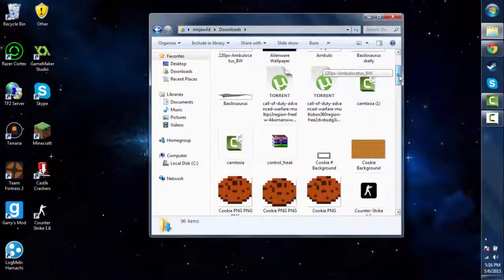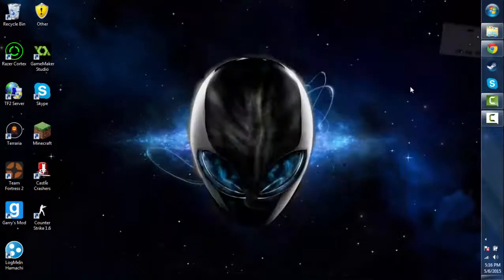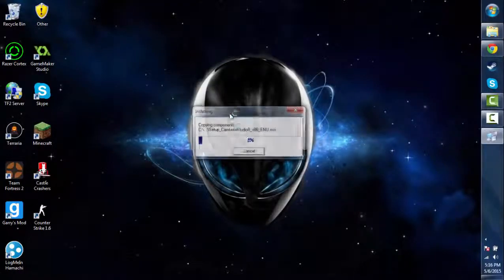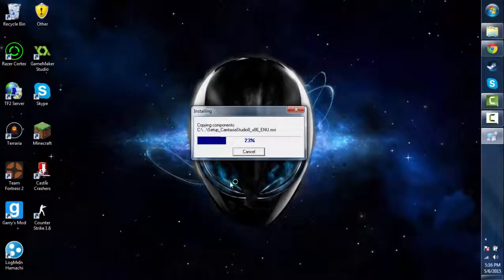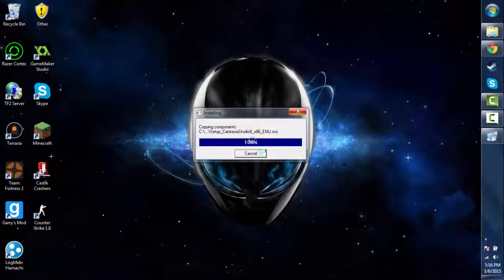Okay, so when it's done, it's gonna be right here, or in your downloads folder. It's gonna be called Camtasia, not the one. Open it. Run. I assure you it's safe. Let's set up the whatever it's doing. Okay, and you can put this to the side. I can wait for it a little bit longer.